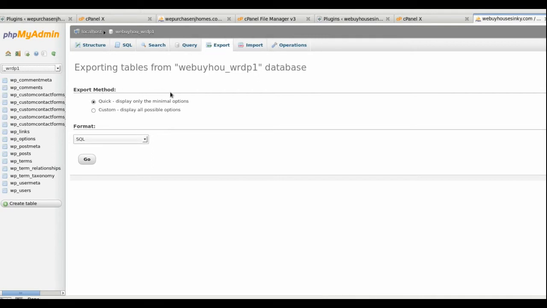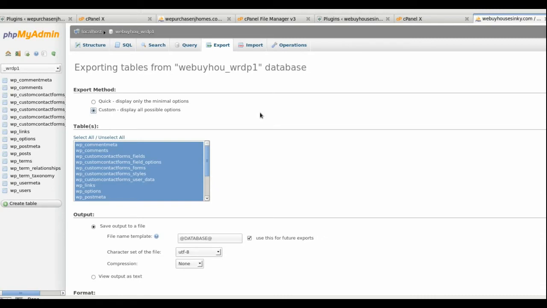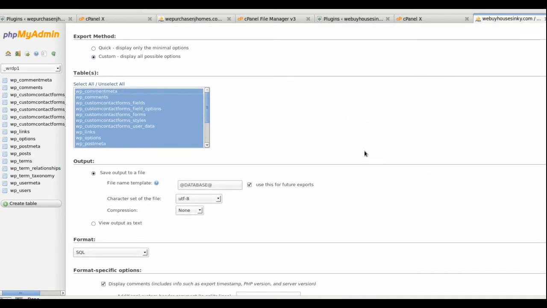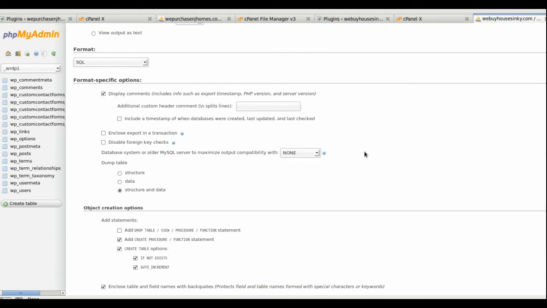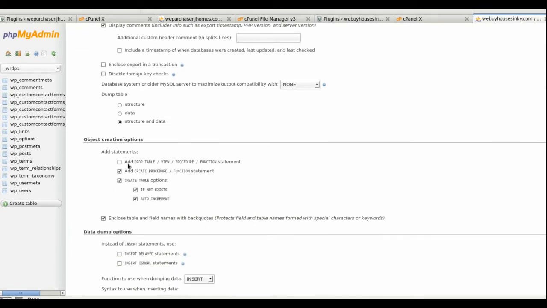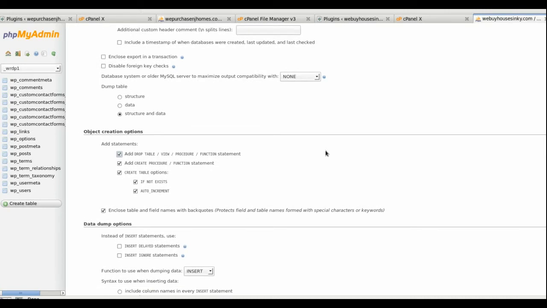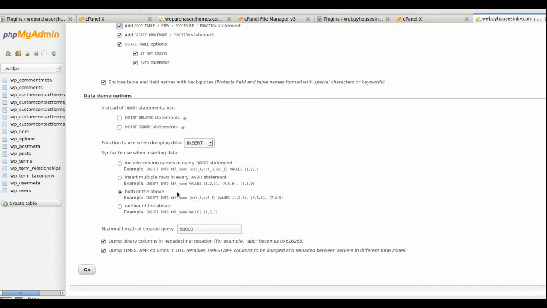You should get an interface that looks like this. Instead of the quick display, only the minimal options, you want to click on the custom display, all possible options. You want to make sure all your tables are highlighted, and in this case they are. And the most critical step is go down here to this object creation options, click add drop table, and then once you've done that, you can click on the button down here.